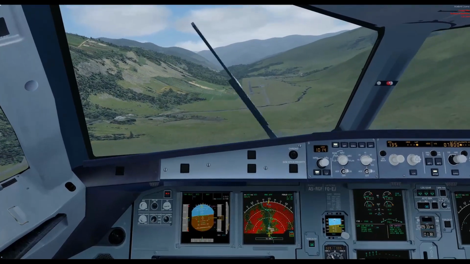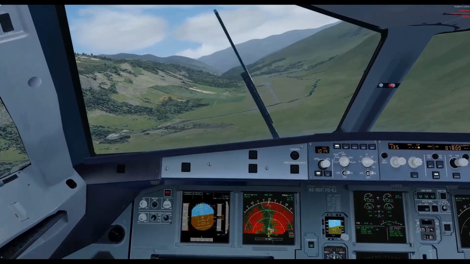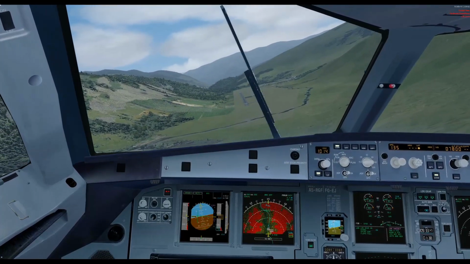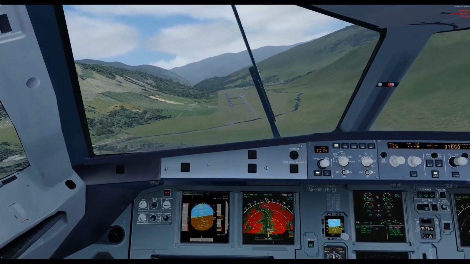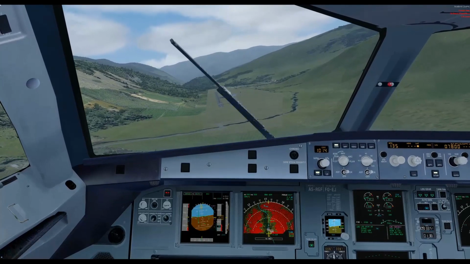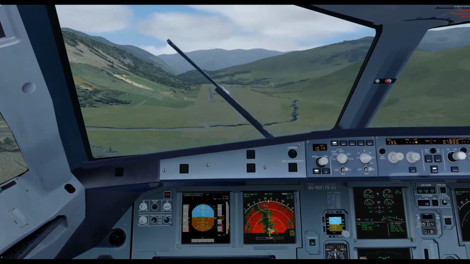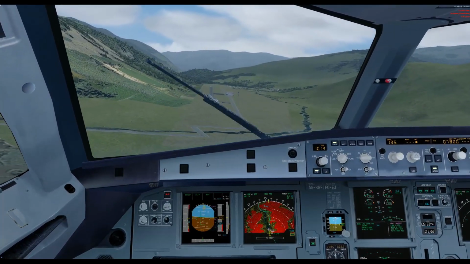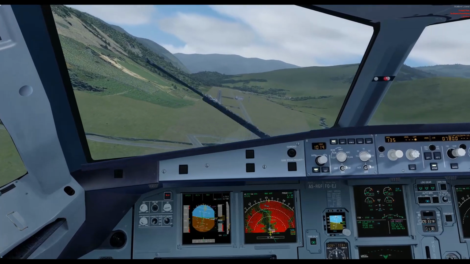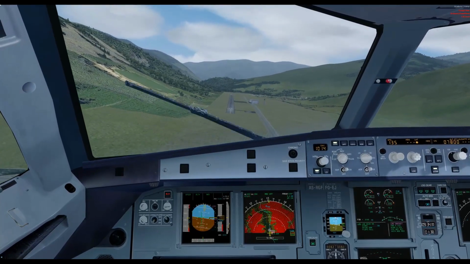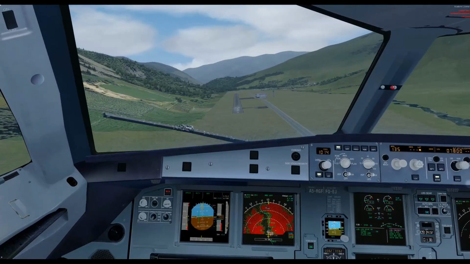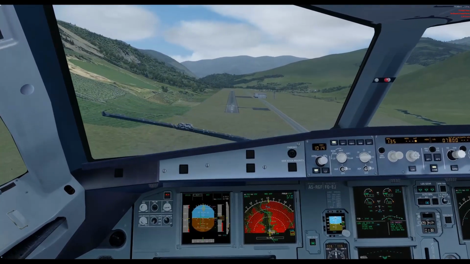Sink rate. Sink rate. Pull up. Pull up. Pull up. Sink rate. Sink rate.